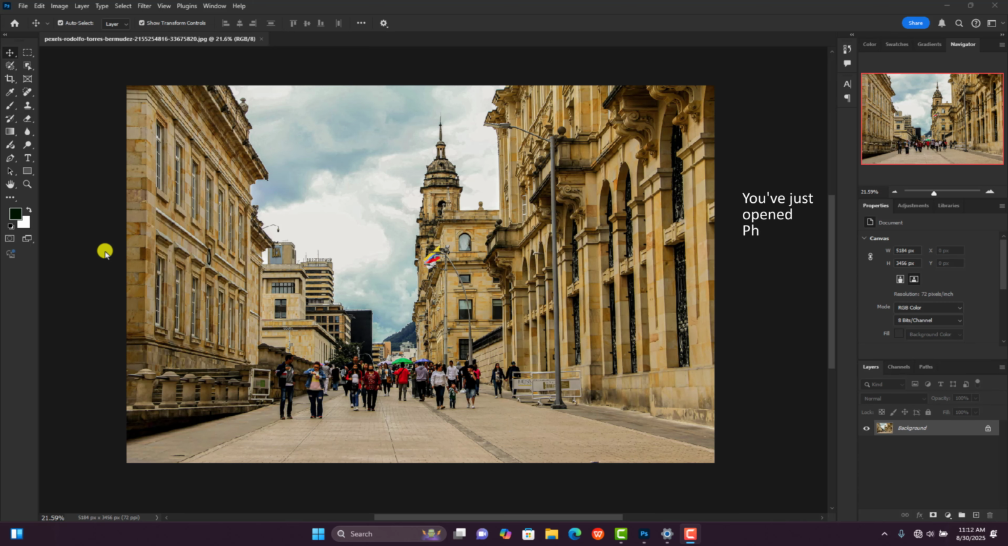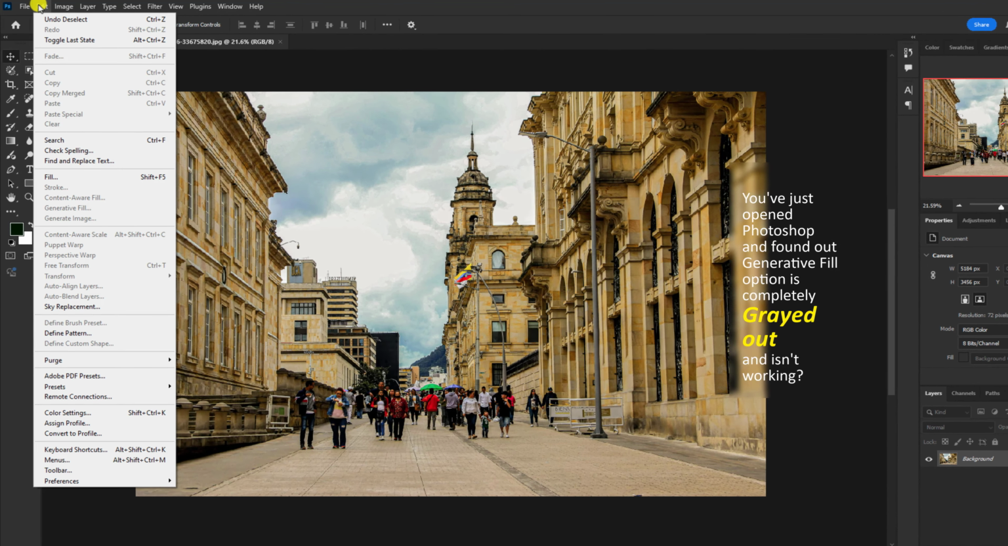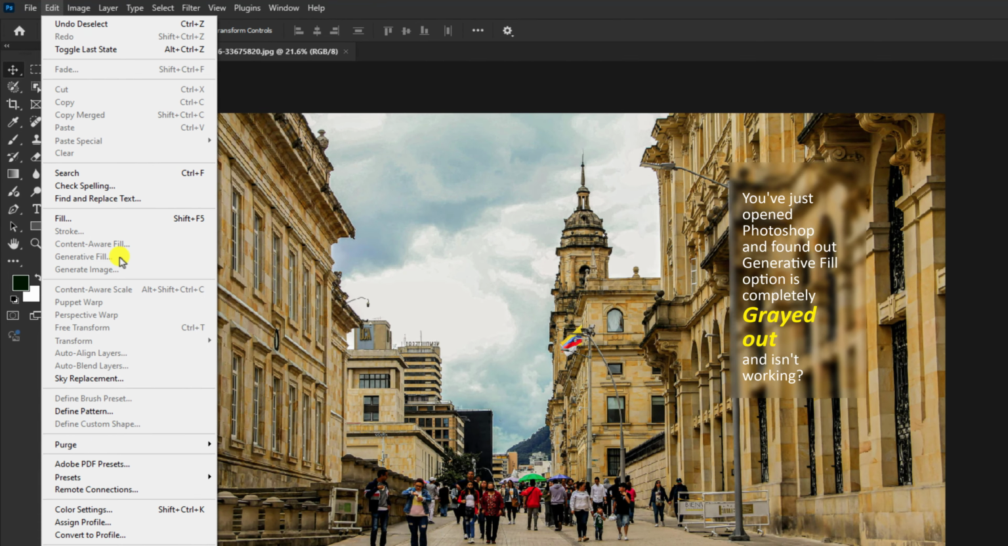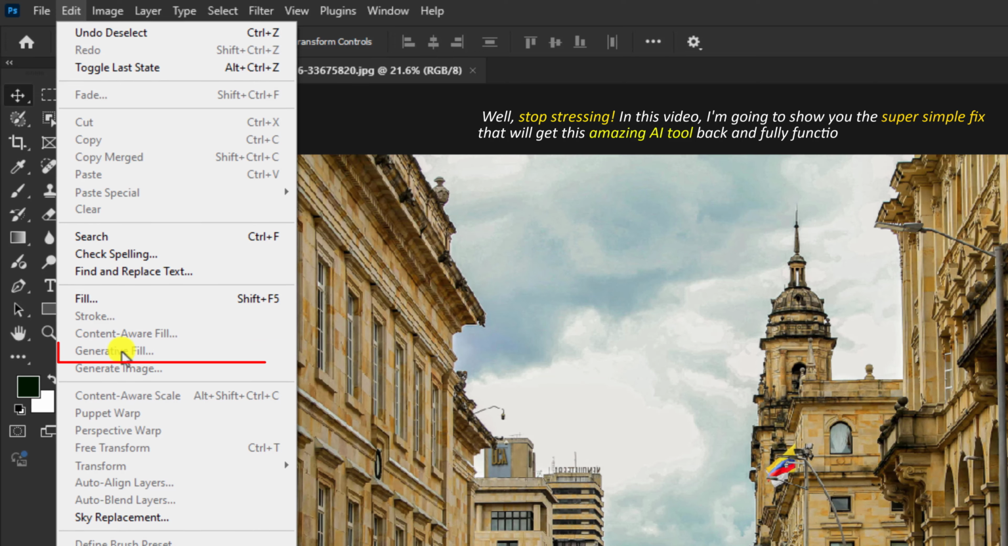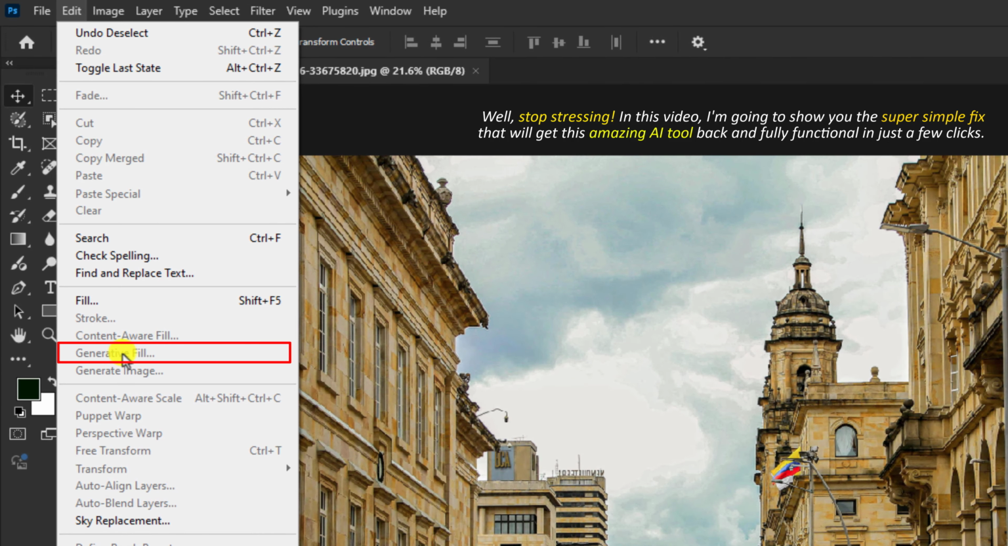Hey there! You've just opened Photoshop and found out the Generative Fill option is completely grayed out and isn't working? That's super frustrating. Well, stop stressing. In this video, I'll show you a simple fix that will get this amazing AI tool back up and fully functional in just a few clicks.